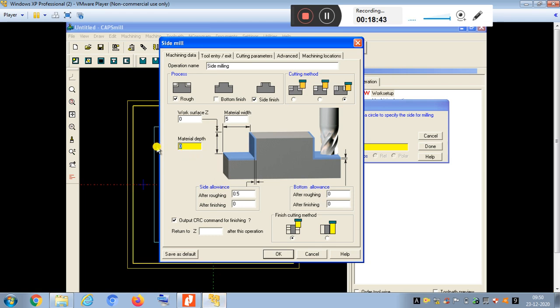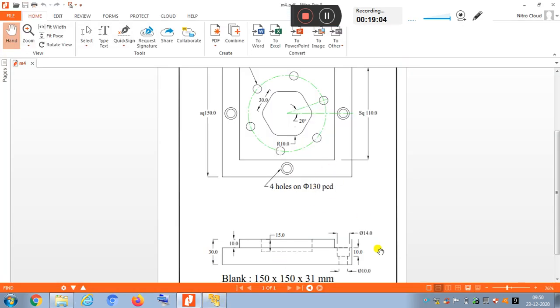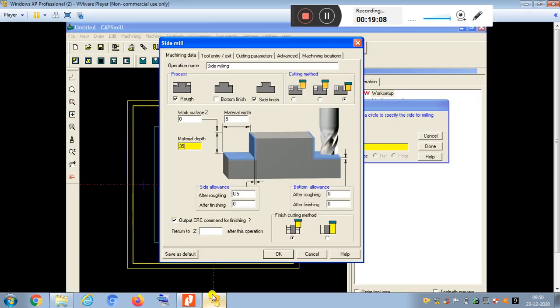What happens is, if you select exactly 30, some of the remaining parts may be shown in the graphics, so these corners at the bottom may remain. So you can select more than that, there will be no problem. Because after 30 there will be no material to machine, if you select the maximum also, there will be no problem. You can select more than that. Okay.